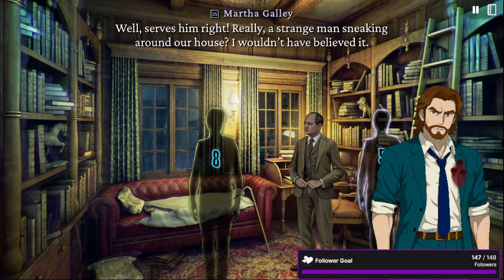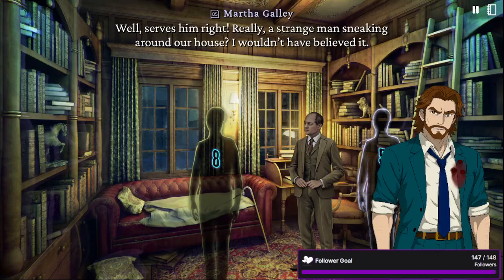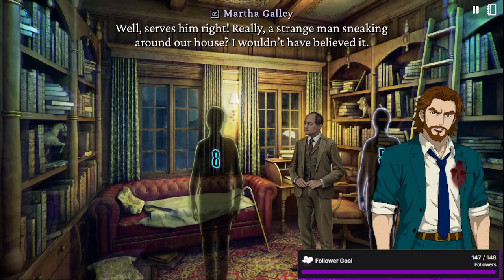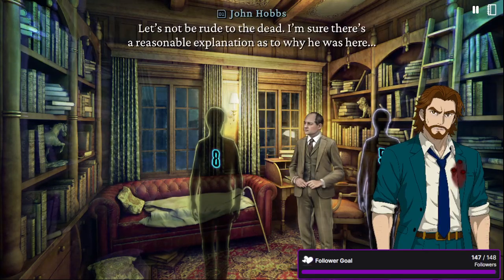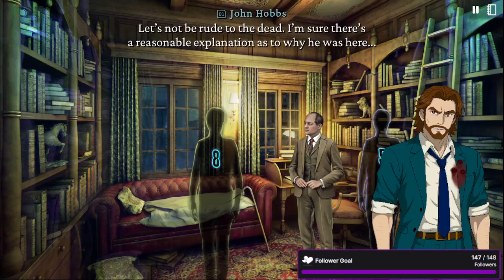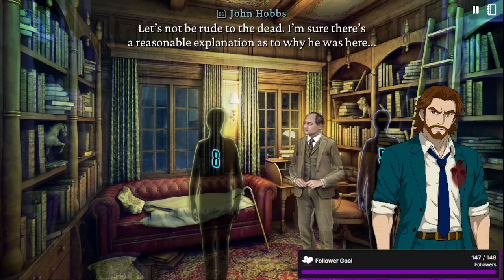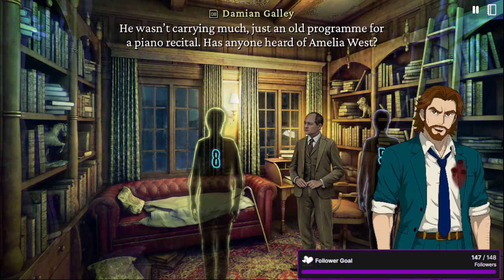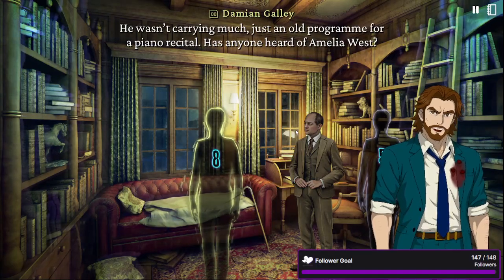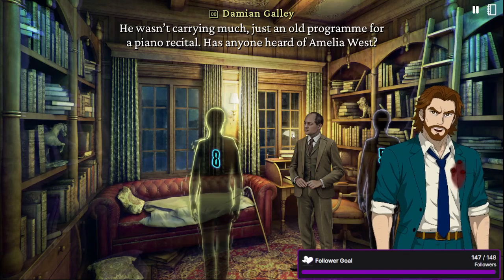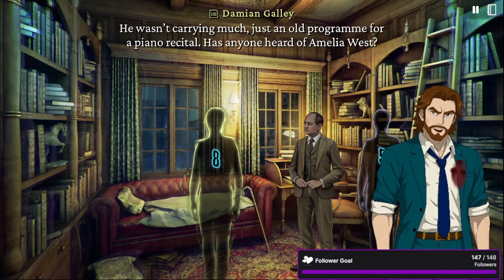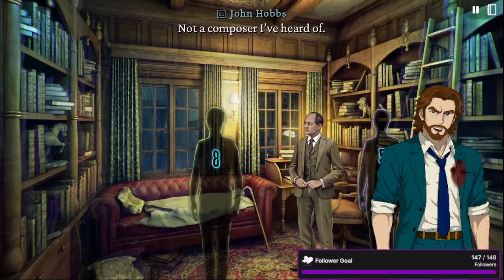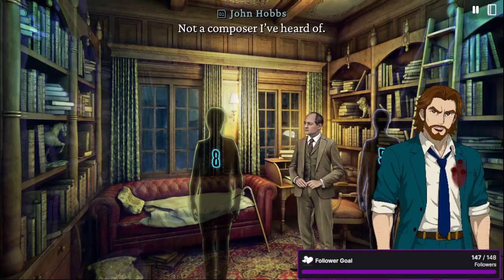Well, serves him right. Really. A strange man sneaking around our house. I wouldn't have believed it. Let's not be rude to the dead. I'm sure there's a reasonable explanation as to why he was here. He wasn't carrying much. Just an old program for a piano recital. Has anyone heard of Amelia West? Not a composer I've heard of.